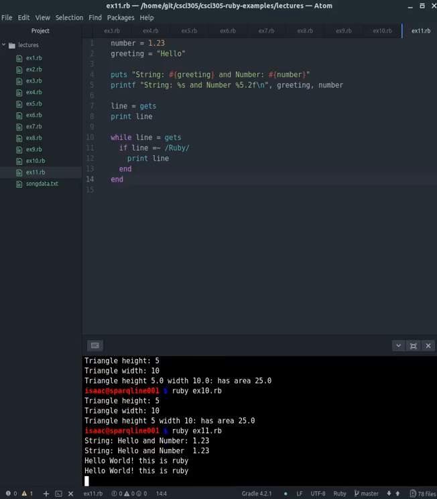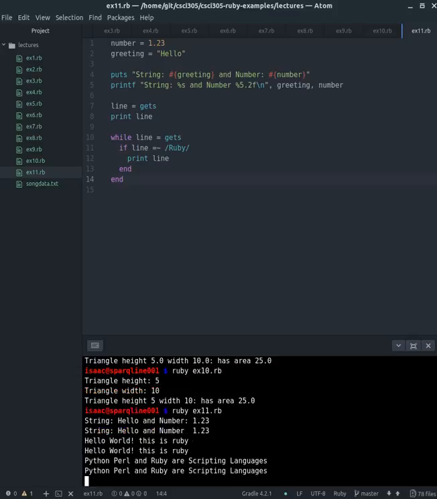So, hello, world, this is Ruby. Printed that out. Okay, so we saw how gets works, in case we hadn't seen it already 3 or 4 times before in this example. And now we're also doing it again. This is the while loop, while line equals gets. And then we're checking whether or not we find Ruby. So we say, Python, Perl, and Ruby are scripting languages.